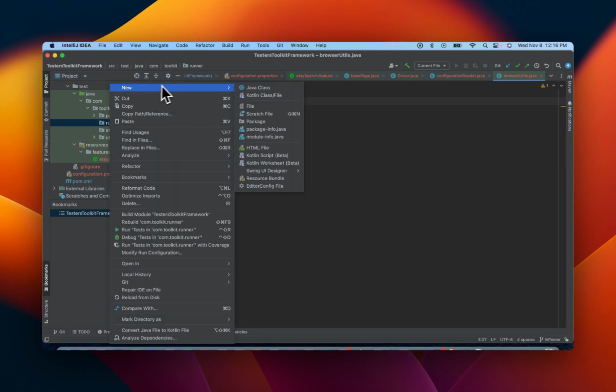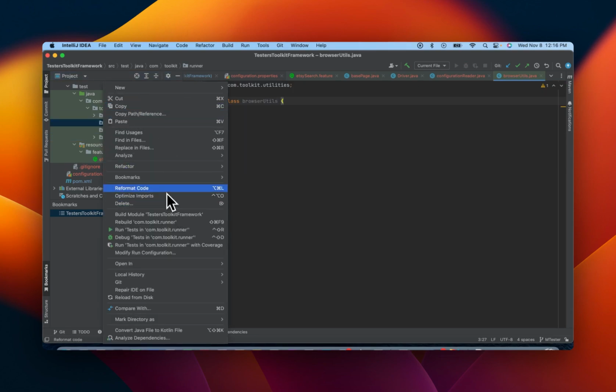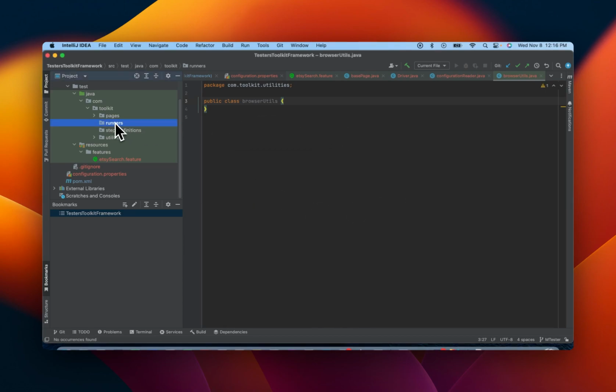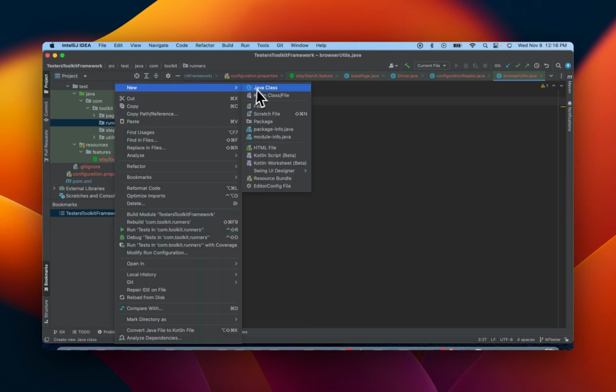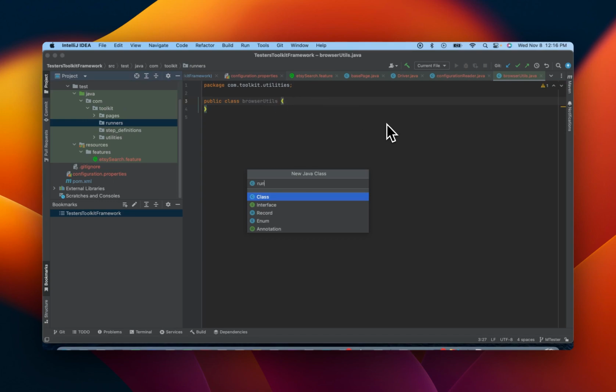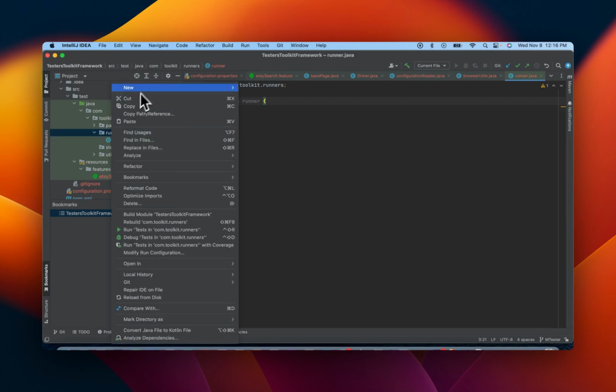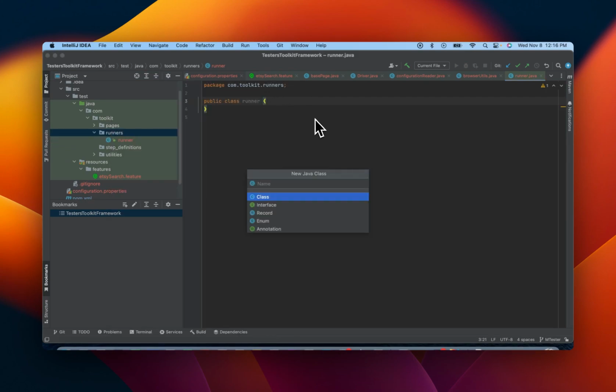In our runner class, let us refactor our runner class really quickly. Let's rename this to runners, simply because in my runners class, I'm going to do a runner, so I don't want everybody to be confused. So we're going to have our runner, and we're going to have one other class that's called failed test runner.